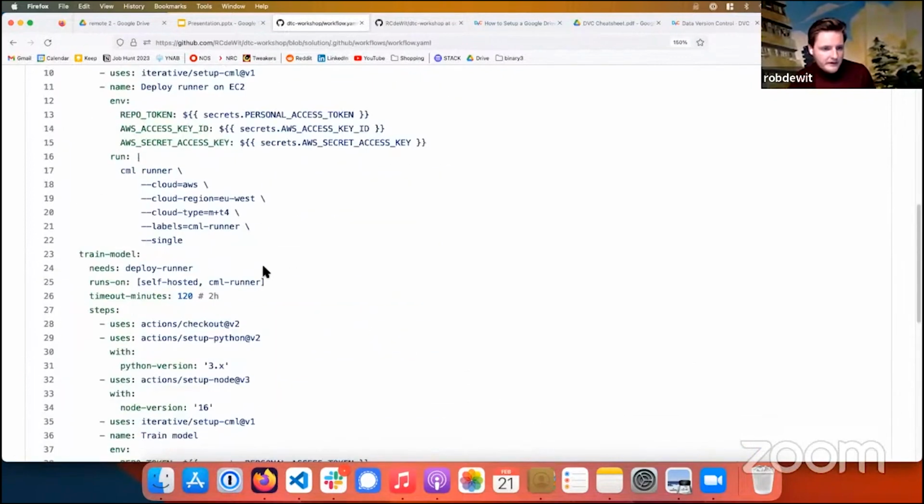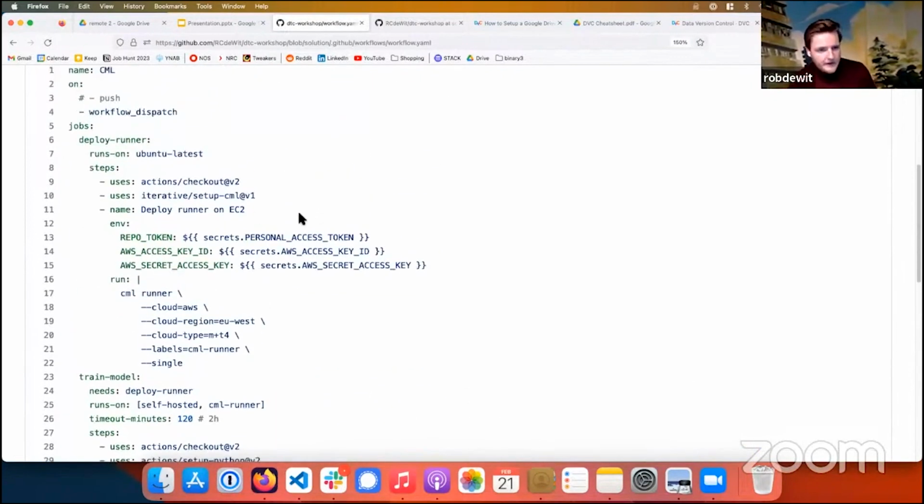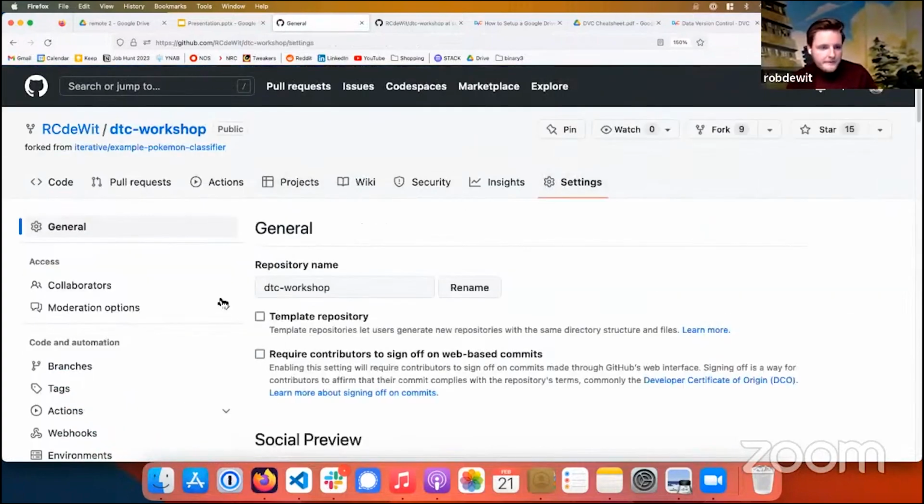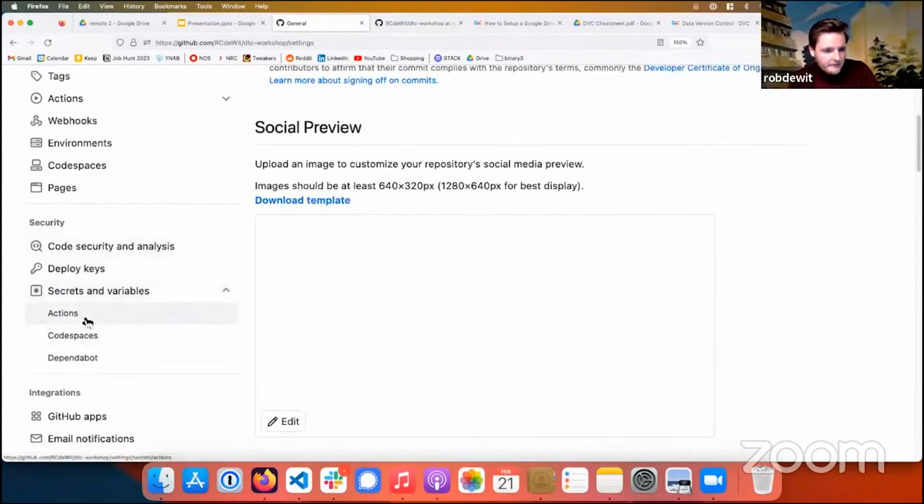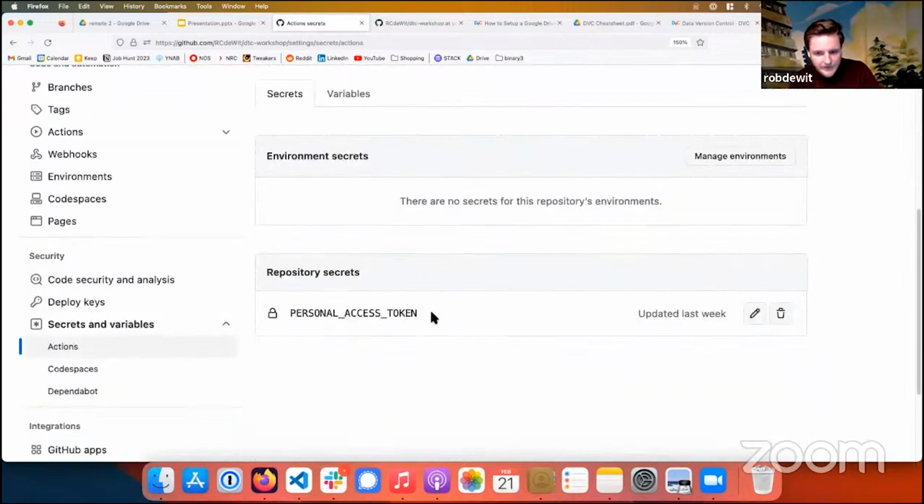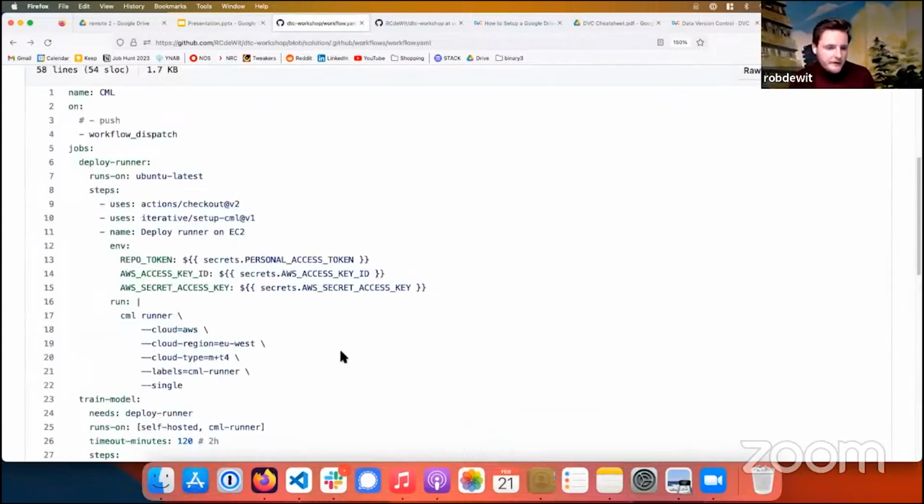Now, why do we do that on different hardware? What CML allows you to do is deploy a runner quite easily. So you provide your access credentials. In this case, I chose AWS here because that's what we use at Iterative. You need an access key ID and a secret. All of those are added in your secrets over here for actions. So right now it's not working because it didn't add those secrets. But the personal access token is here, and GitHub will automatically paste in the values for those secrets.